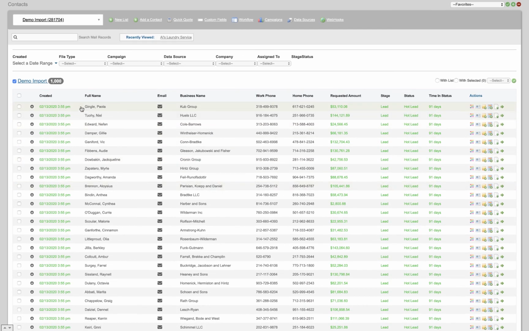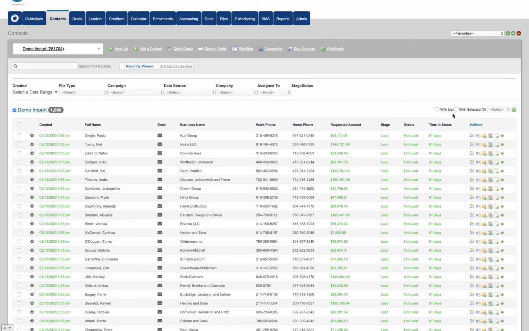Now, if you ever want to do any mass editing within Centrex Software, you're going to pull up the list that you want to edit. So there's 1,000 contacts on this list. I can come over here and I can say with list, which means the entire list, so all 1,000 contacts, or I can choose with selected. And right now I've selected 0. But if I start choosing contacts over here, you'll notice in the top right, as I choose these contacts, now we've got 6 contacts chosen.